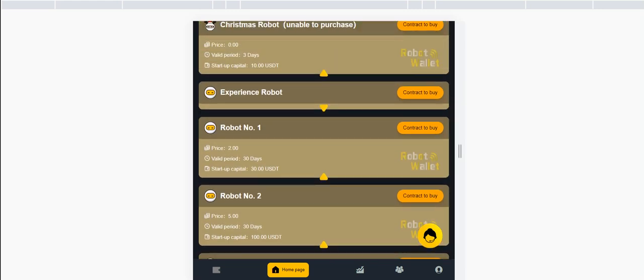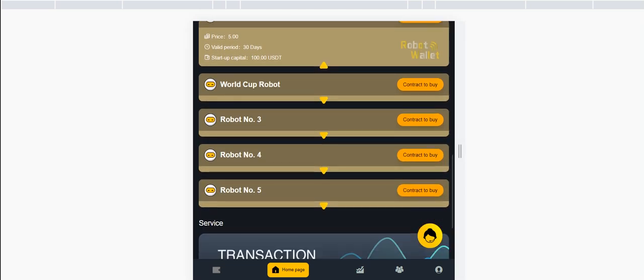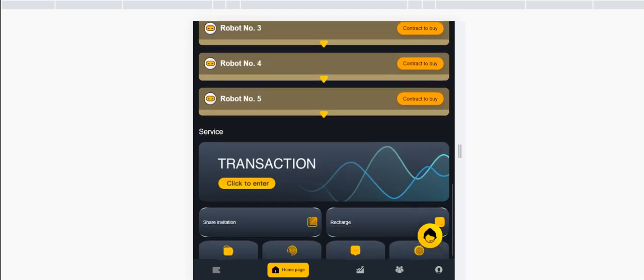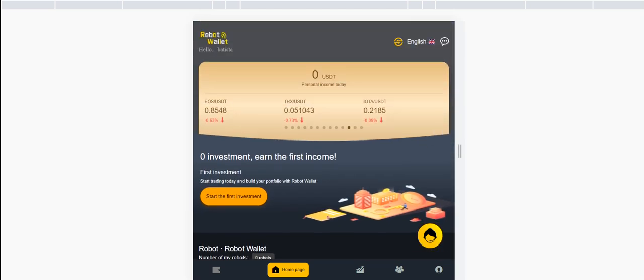But in short, you can see the price and startup capital price and the valid period here, guys. This is for experienced robot, and if you stake your money for more days, if you recharge more, your income also will increase, and you can buy the first robot for free for the new members, guys.